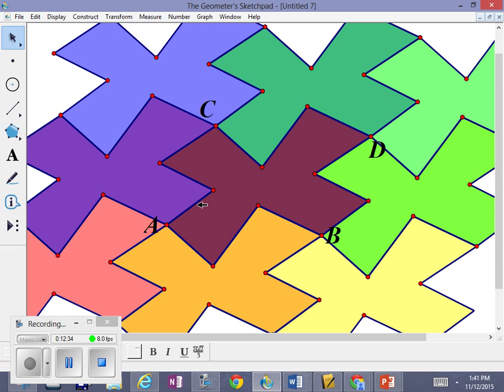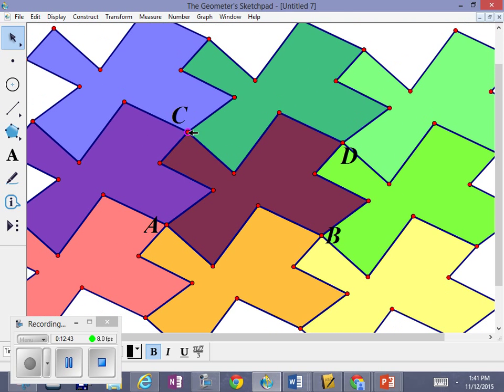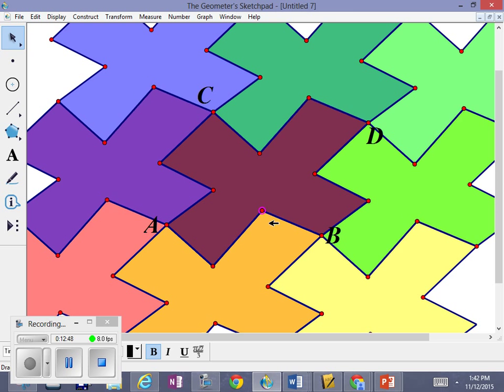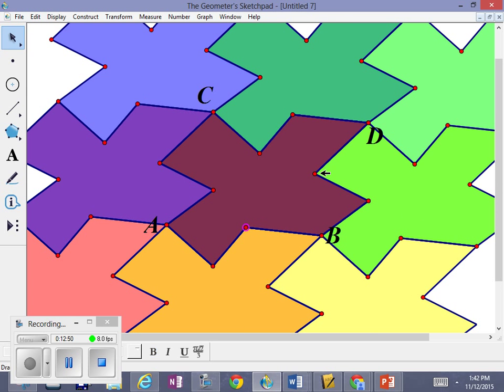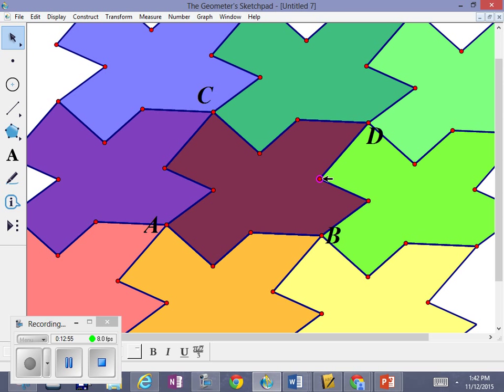And again, if we grab on any point, we're going to reshape this, and maybe you want to shape it into something, whatever you fancy, to create a nice little polygonal tessellation, which is a series of interlocking, congruent polygons, and that's your first tessellation.